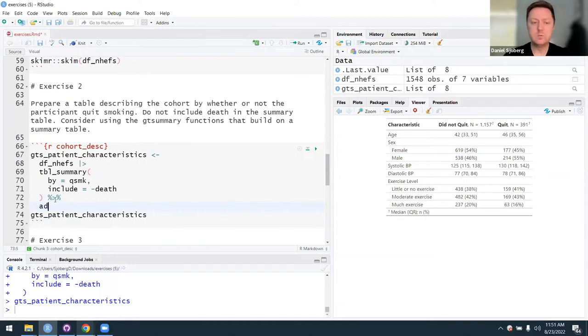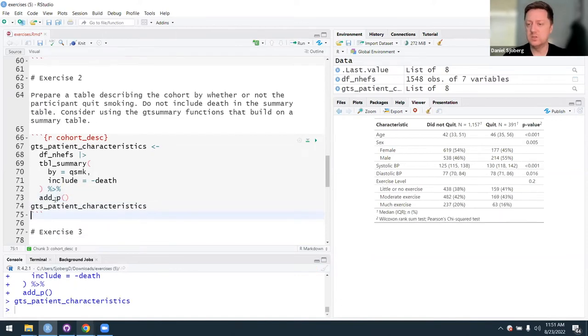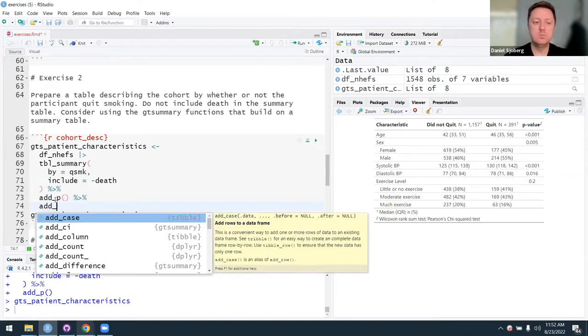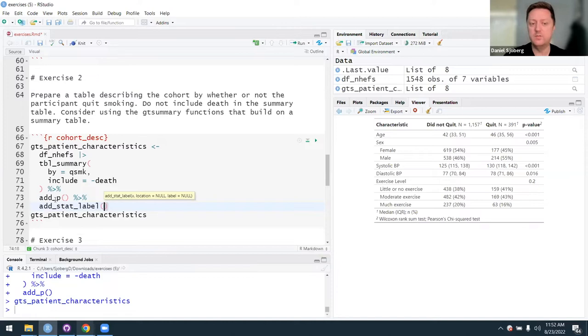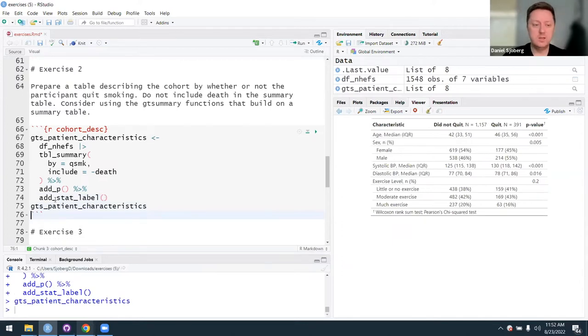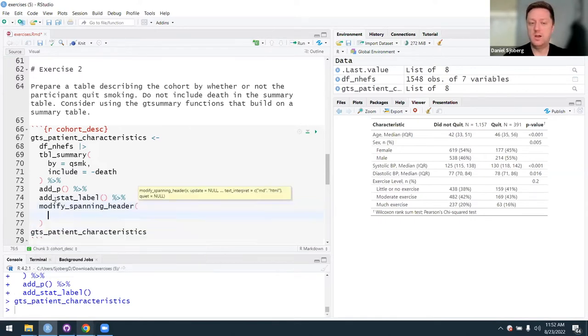And you know, in this description of this patient population, let's see if we have some basic differences by whether or not the participants quit smoking. You can see here that there are differences in age, sex, blood pressure, maybe not so much exercise level here. I am going to do a couple more modifications. I'm going to run an add_stat_label to remove the labels from the footnote and put them right next to the variable names. Okay, looking good. And I'm going to do one more, and I am going to modify spanning header. I'm going to use a little selector that we're going to talk about in a moment called all_stat_cols, excuse me.